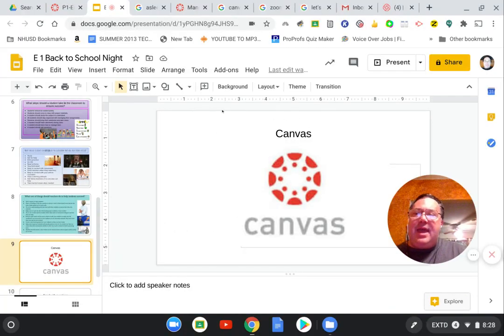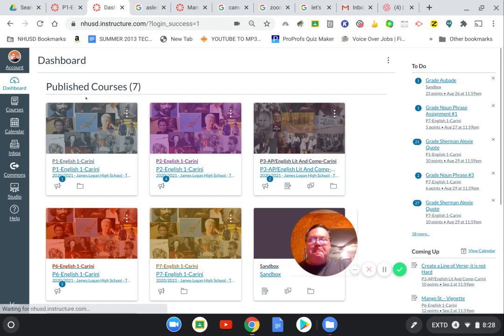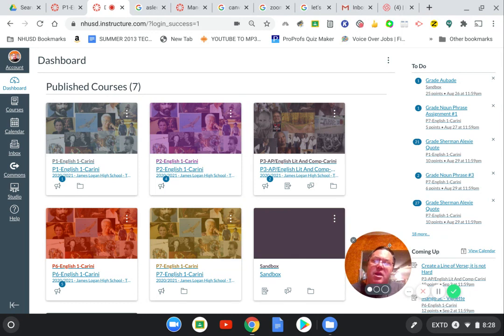The way your kid gets to Canvas, in the upper left-hand corner where it says NHUSD bookmarks, they click on that. They go to Canvas right here. There's a little link that goes there. Then they use their Google email in order to get to their courses. And they should have courses that, well, they won't all look like this, but they should have several courses.